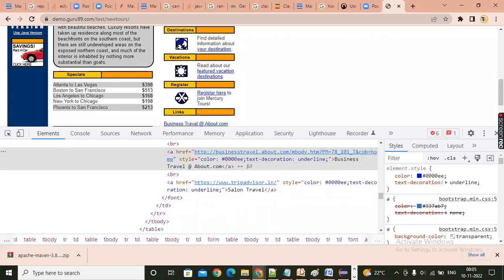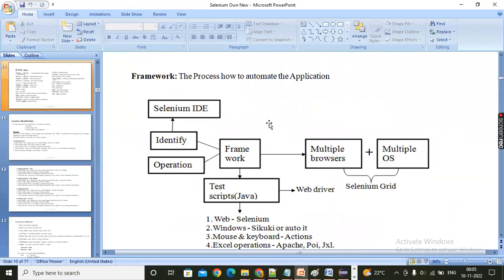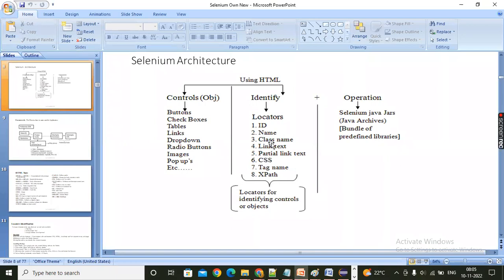It is one of the locators. As I told you, what are the locators we are having, guys? ID, name, class name, link text, partial link text, CSS, tag name, XPath. These are the different locators which we can use to identify the control. Only these 8 locators, nothing more than this. One more is there, DOM, that we will see later. But only these 8 locators we can use to identify the control. 8 locators means 8 parameters to identify the control, guys.